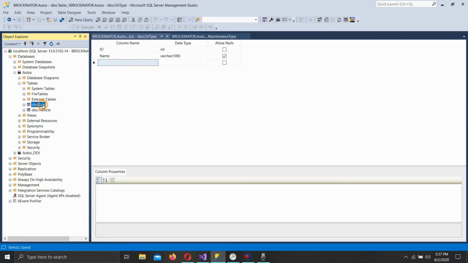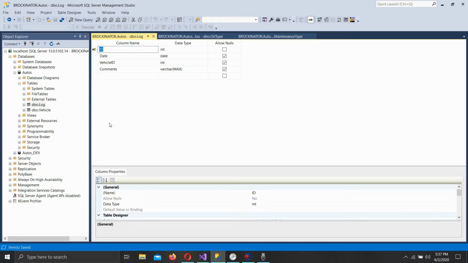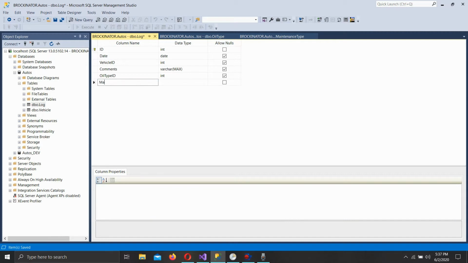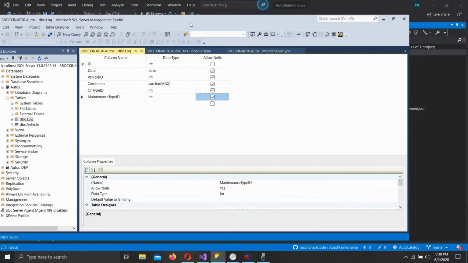Let's go to our log actually and go to design. So here we're going to add an oil type ID. And this is just like we did with vehicle ID. That way the tables are linked, they're joined that way. So we can make the relationship. So oil type ID would just be an int. And then maintenance type. Okay, save that.